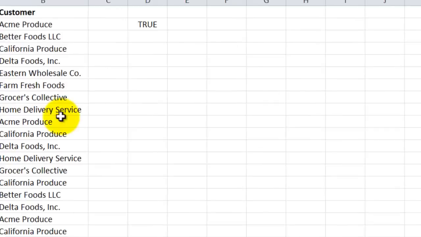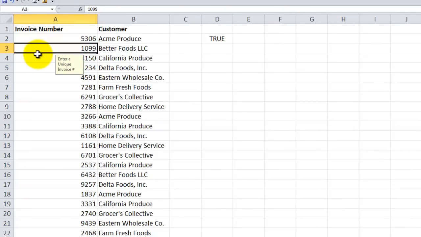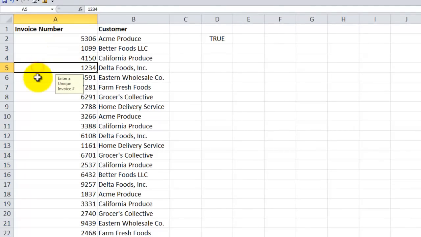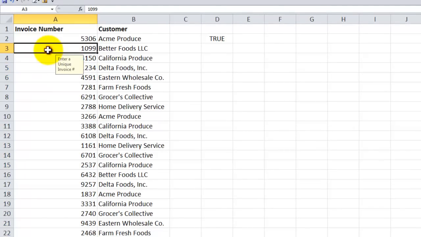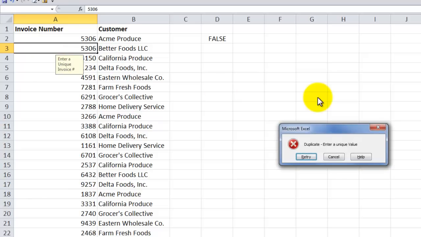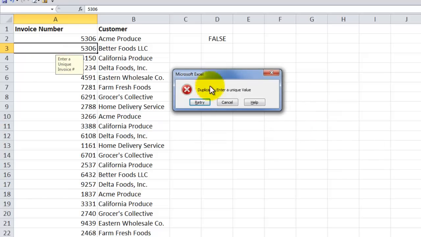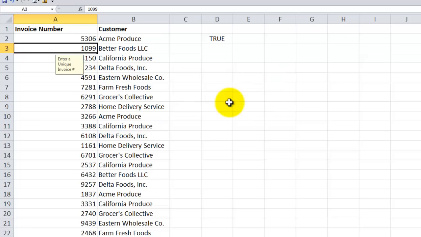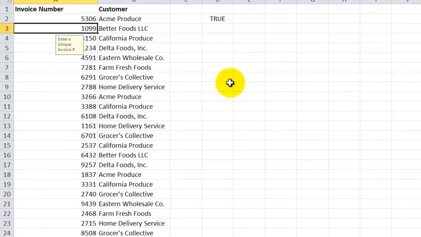All right, let's test this out. Notice over here the cells that I've applied data validation to, each has the message. Watch what happens if I deliberately try to enter in a duplicate, 5306. You see, I get that error alert message. So a duplicate, enter a unique value. So now I would have to enter in a unique value, 9999, let's say. All right, let's use Control Z to undo that.